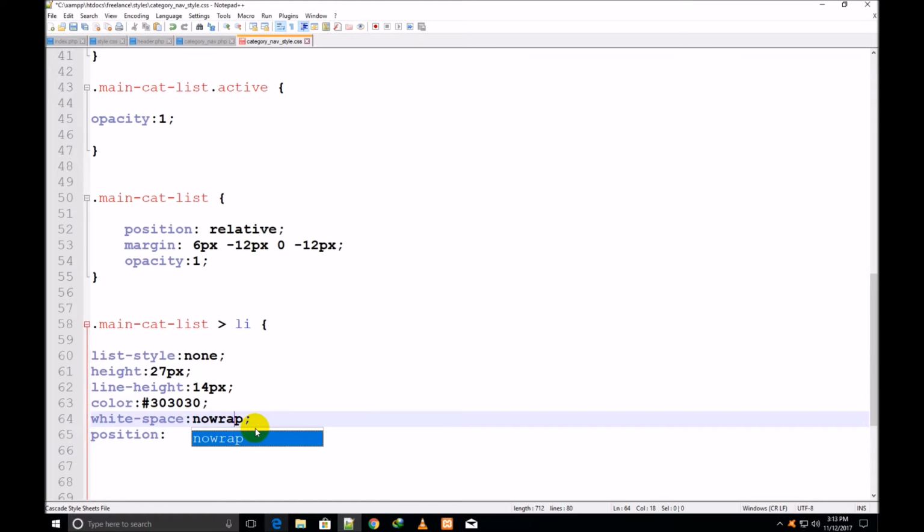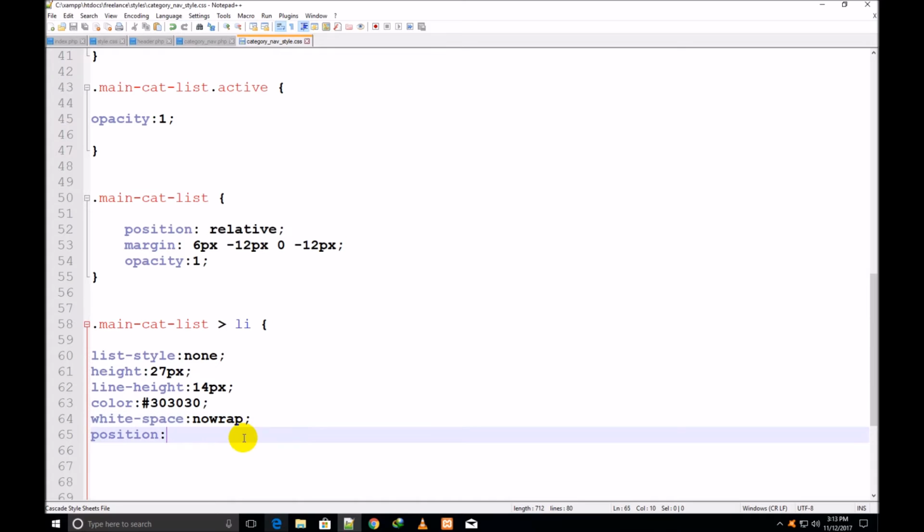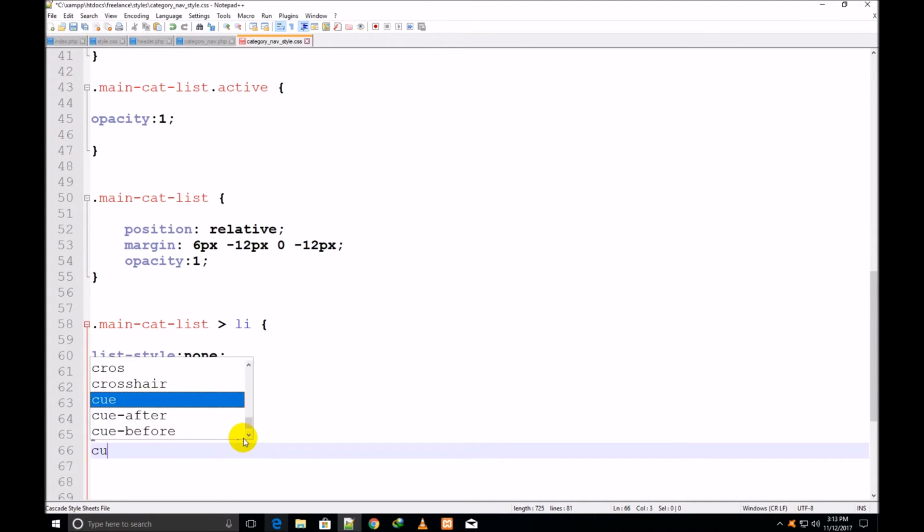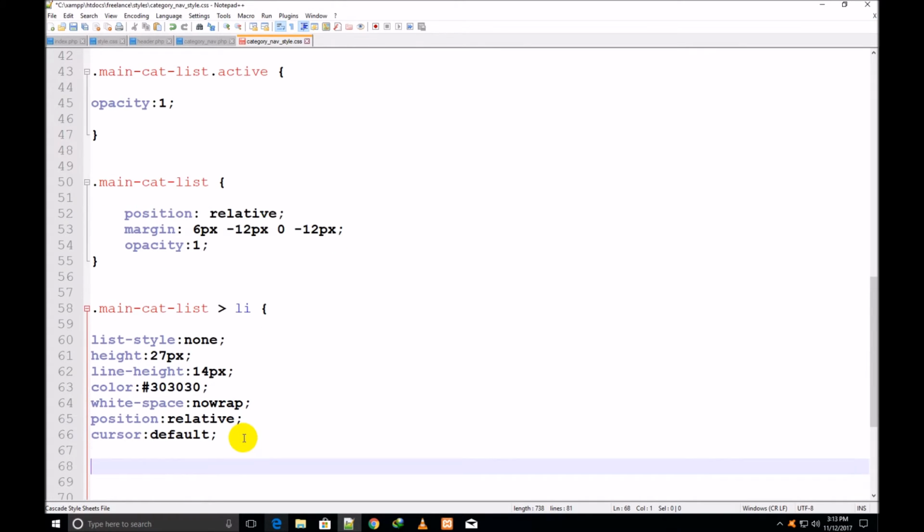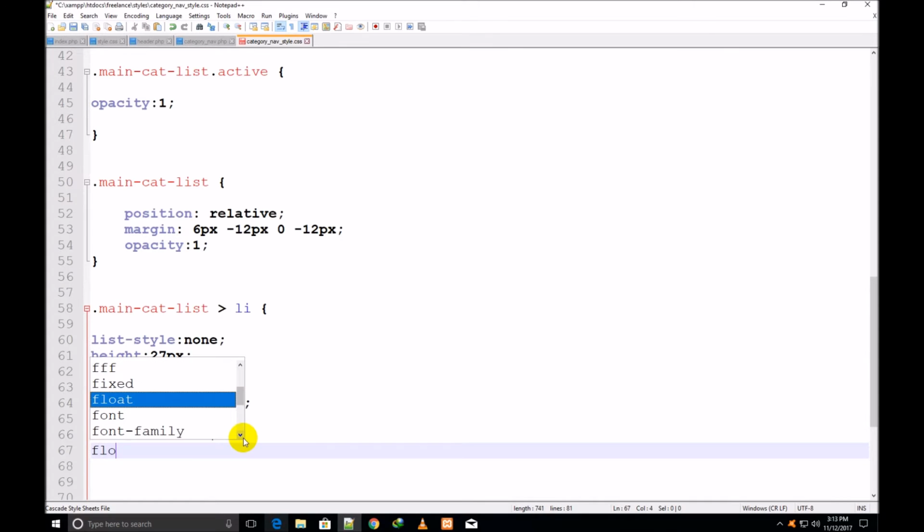There is a mistake in the no wrap spelling. Actually, this is the right spelling. The meaning of no wrap is it shows all the text in a single line, in the single white space line, until you put a BR. The text does not go out of the white space. Wherever the white color is, the text will remain inside. Position relative. Cursor default.